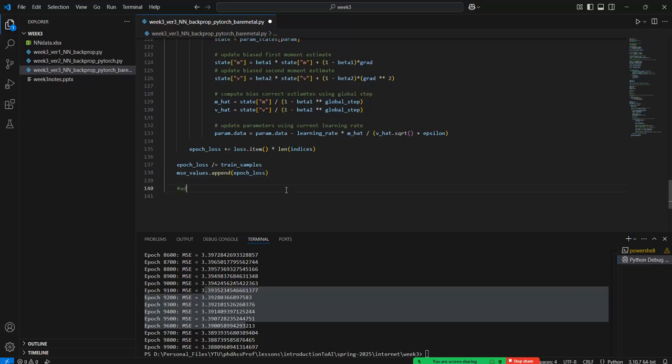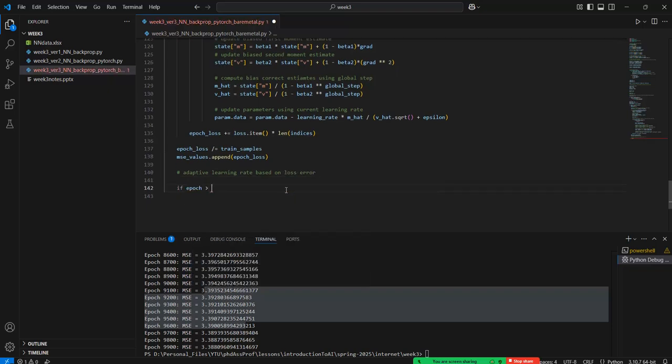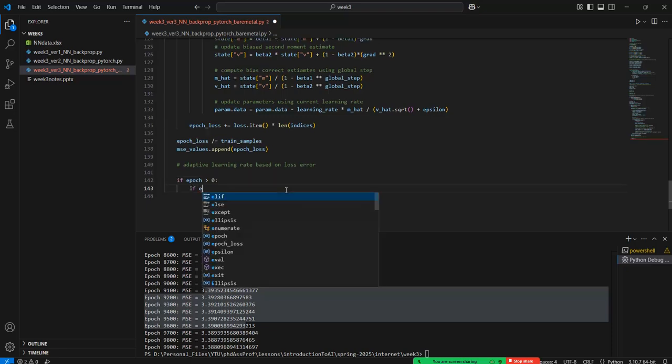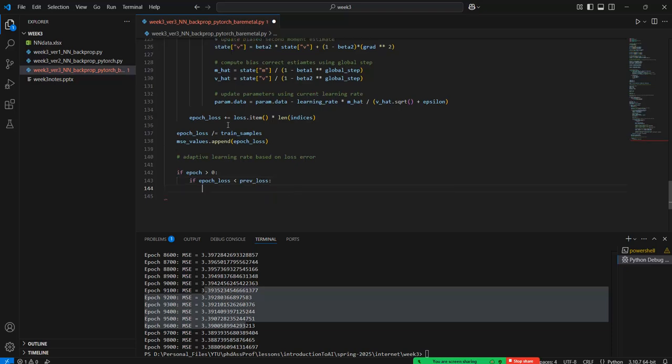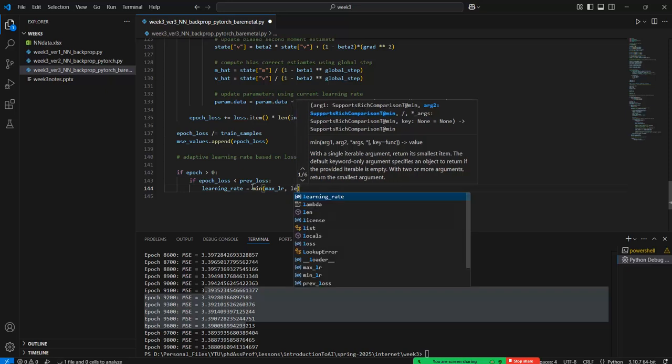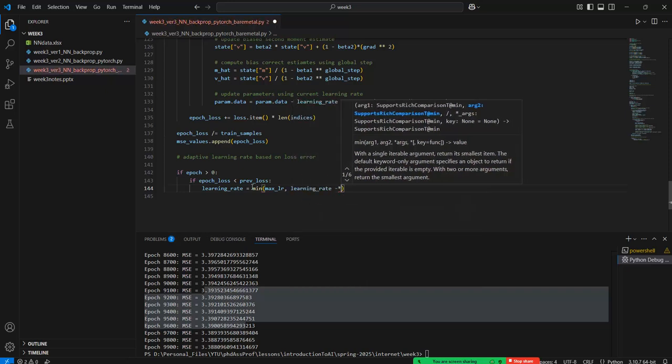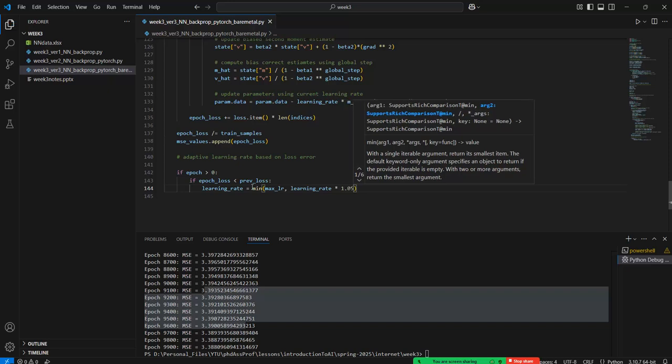After that, how can we assign the adaptive learning rate based on loss? If epoch is greater than 0, and if epoch loss is smaller than previous loss, for example epoch loss 4 and previous loss 5, the learning rate must be assigned the minimum of the max LR and the learning rate times 1.05, which means that we need to increase the learning rate, because the epoch loss is smaller than the previous one.